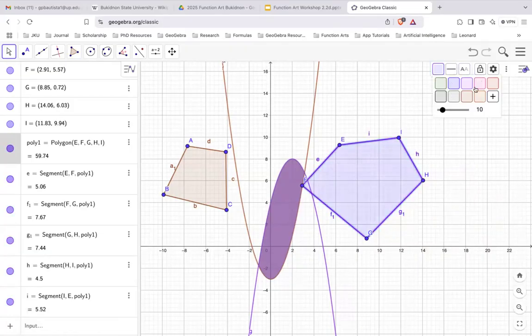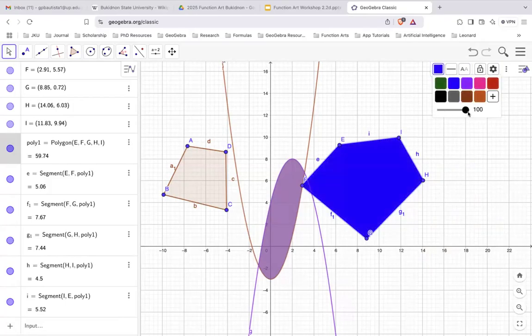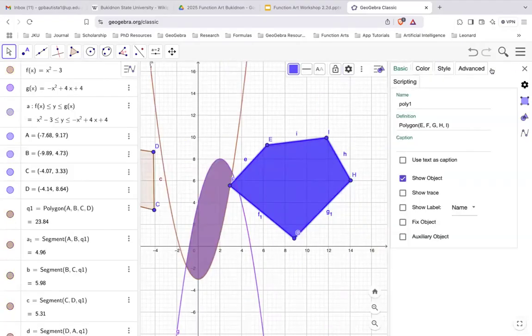And if you click on the settings here, you can also change the opacity of the polygon. And you can have other properties by clicking on the gear here. You can have more properties here, so you can just explore. Okay?